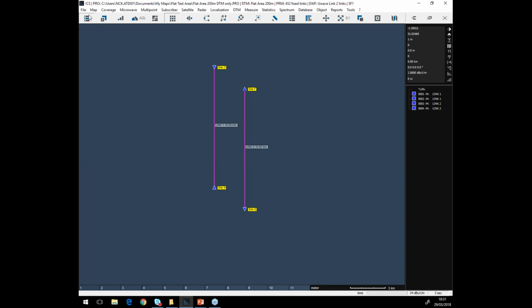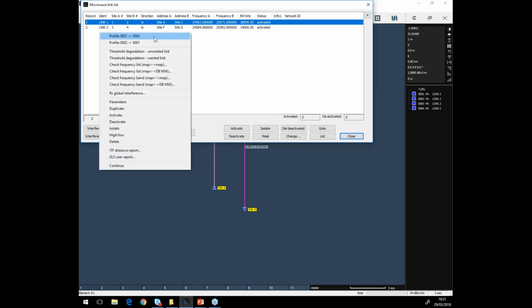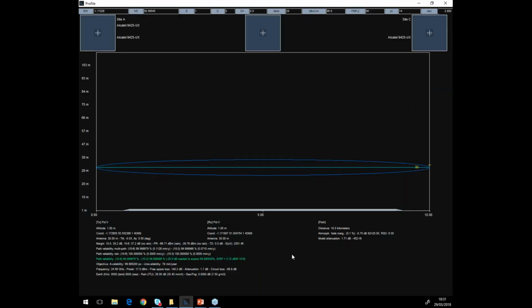So if we look at those microwave links, and we just look at them, as you can see, it is completely smooth earth, and they're well away. The Fresnel zones are well clear, etc. So that's great.